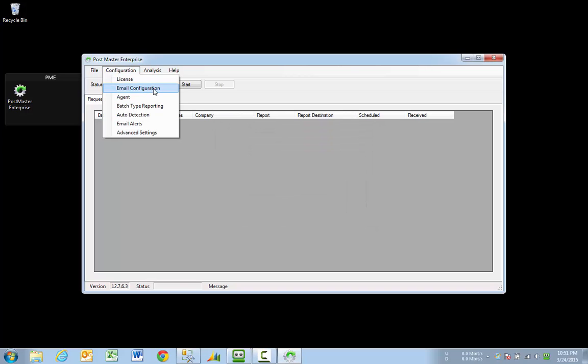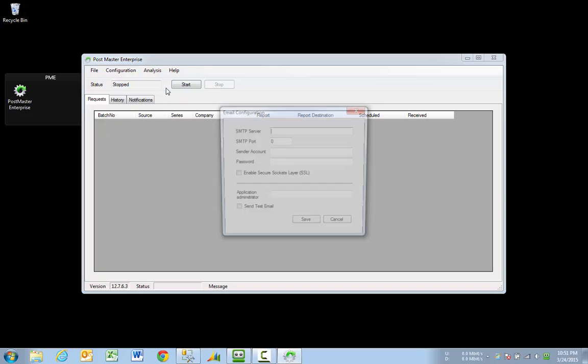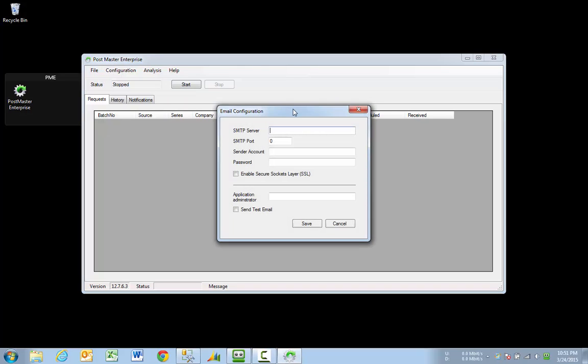Next on the configuration window is the email configuration. These are the settings that Postmaster will need in order to connect to an SMTP server to send email notifications. These can either be for error messages or for batch posting reports. So I'm going to use a Gmail SMTP server.